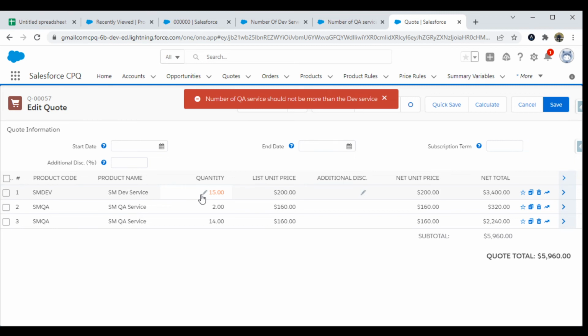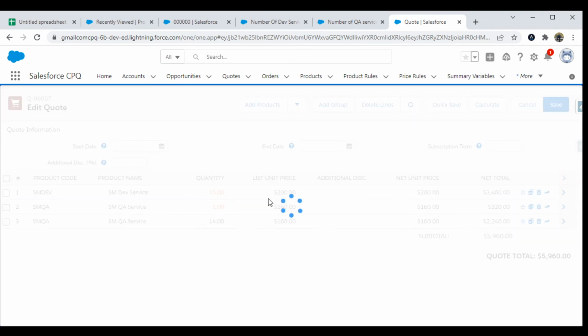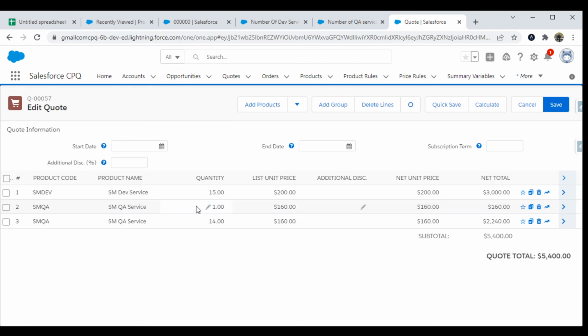Now let's try to change the quantity of SMQA. Let's change it to 1, and now let's quick save this quote. Now we are able to save this quote, because the total number of SMQA is 15 and the total number of SMDev is 15. So SMQA is not greater than SMDev.